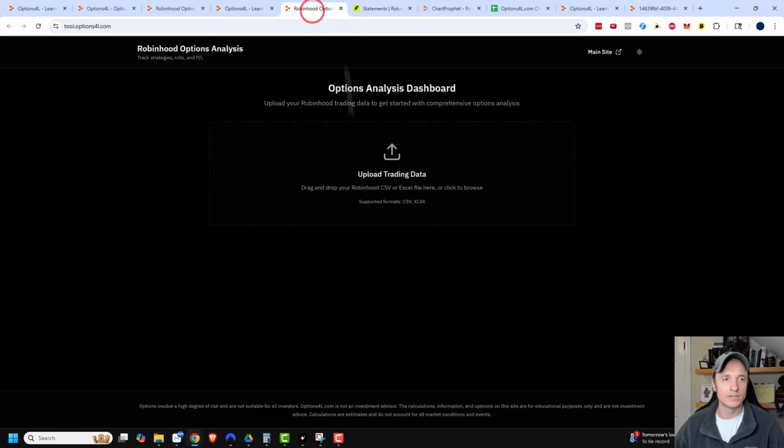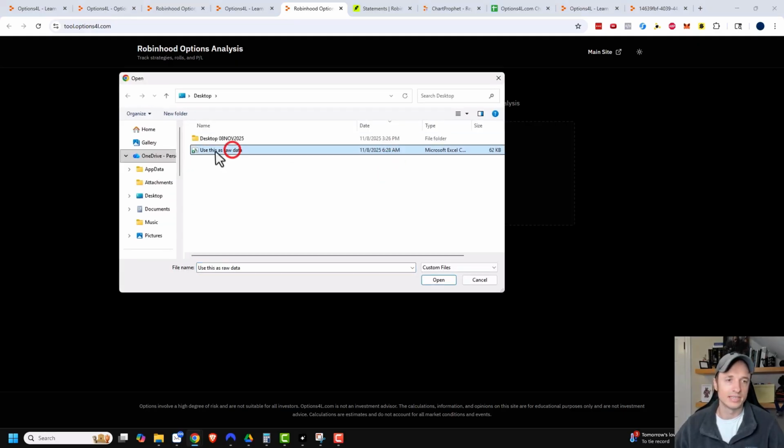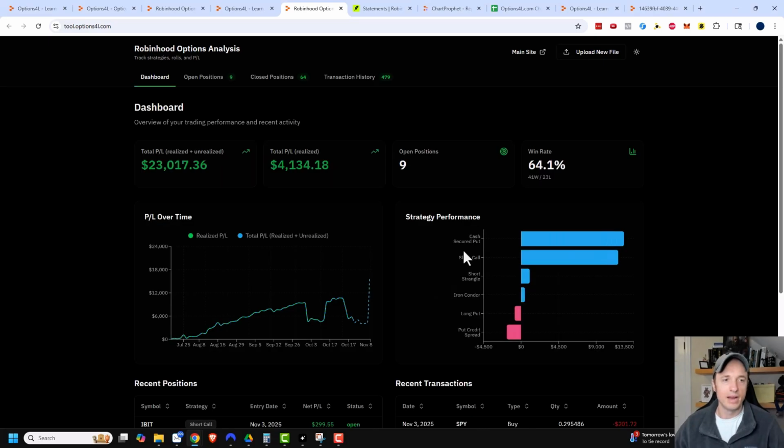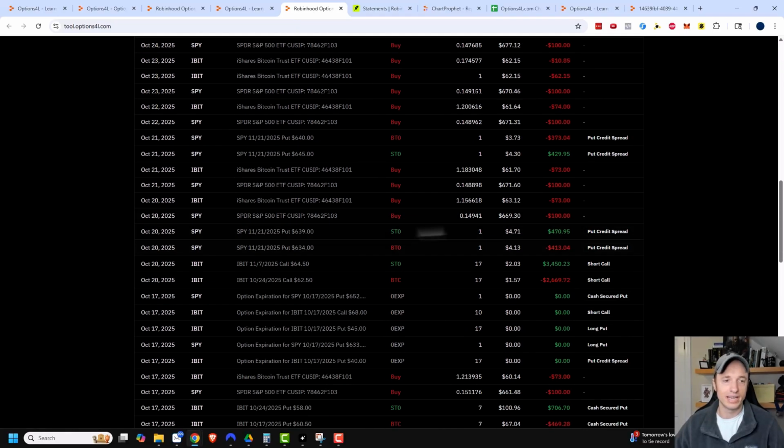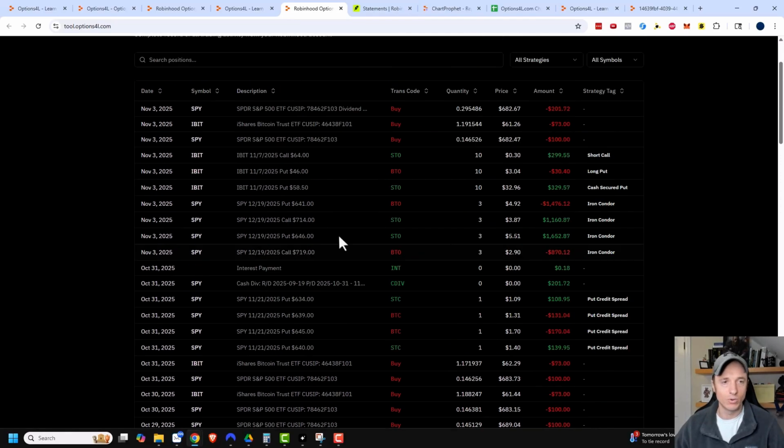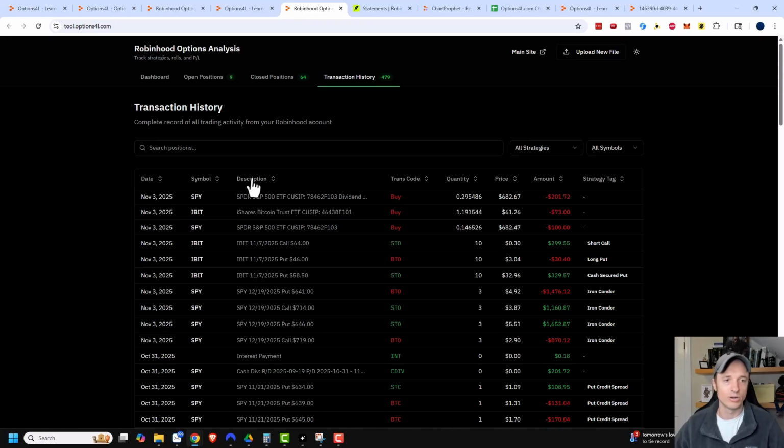And then you can come over to the Robinhood options analysis tool, and you can drag your file right into here, or you can click on it, and I'm just going to select my file and open, and boom, just like that, it pulls in all of the data within that file. So it pulls in the entire transaction history, so you can see all the trades you've made and so on, just in a nice list. You could sort it and everything else.